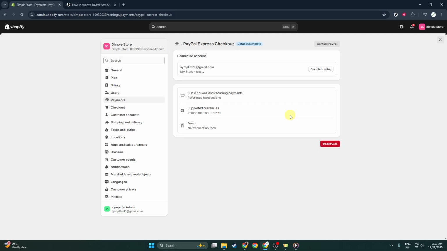And if you ever need PayPal again, you can return to the same payments area and re-enable it. Shopify will guide you through reconnecting your PayPal account.